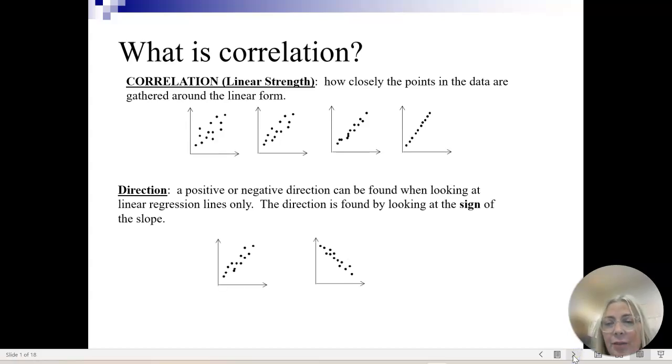Don't forget that there's also a direction here. Things can be positive or it can be negative. So the correlation being positive, you read it left to right. If it's increasing, left to right, then you're going to have a positive R value. If you're reading this left to right, this one's going down, that one would have a negative R value.